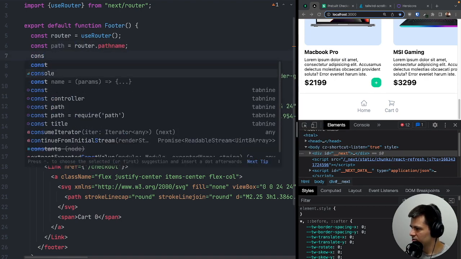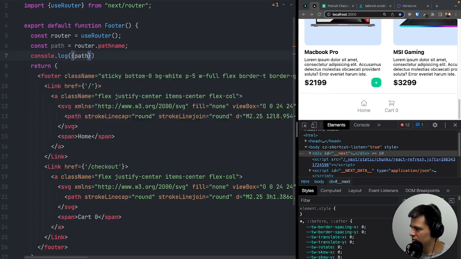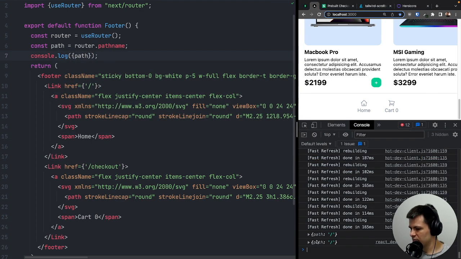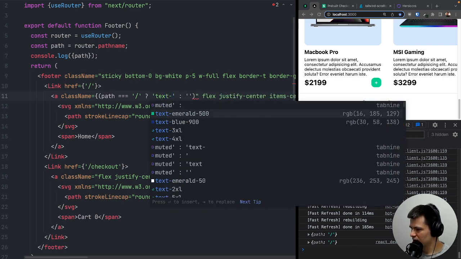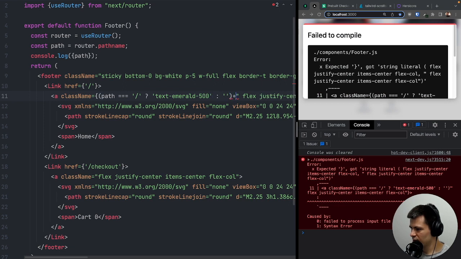Now I can do a console log, so we can see what's inside the path. If I open the console, you can see that path is just a slash. So if it's a slash, it's home. If it's not a slash, it's cart. So in this a tag, I can put all those classes like this, and at the beginning add the parentheses, and here I can check. Let's add some space here, and check if path is just a slash, then I know it's home. So let's add some extra classes, and otherwise no extra classes.